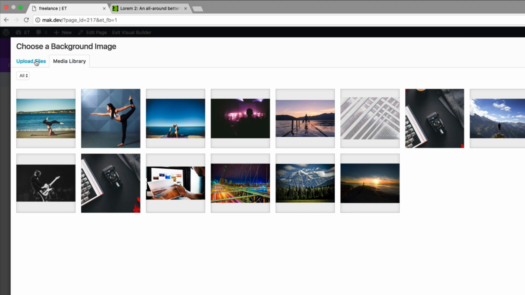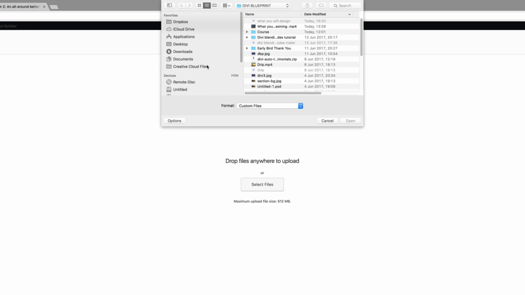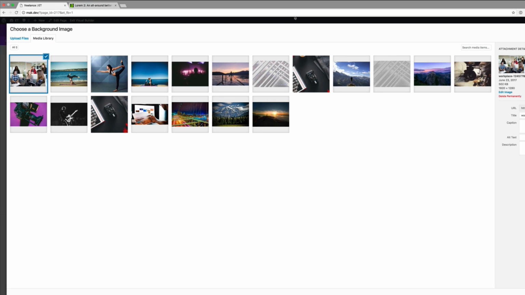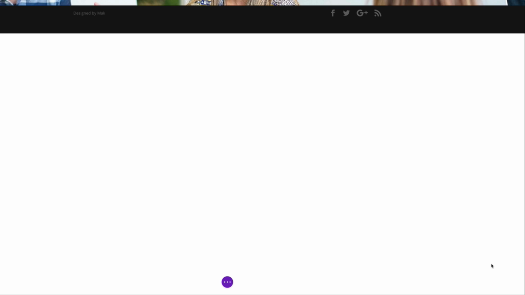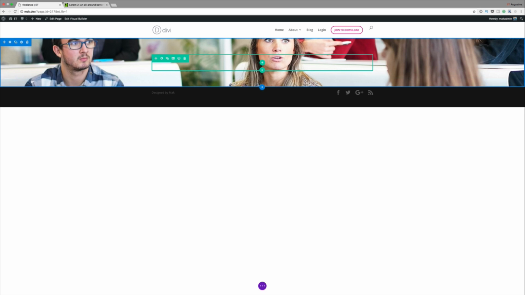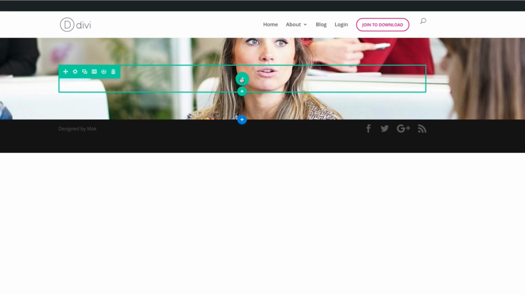So my image is in my downloads folder. So I'm just going to come over here, click select, and then I'm going to navigate to my downloads folder. So this is my first image that I need. Okay, so I'm going to click upload an image. So we can see now the image is in the background. So I'm going to save for now, and then we're going to go back and do some more stylish stuff. Add a single row.